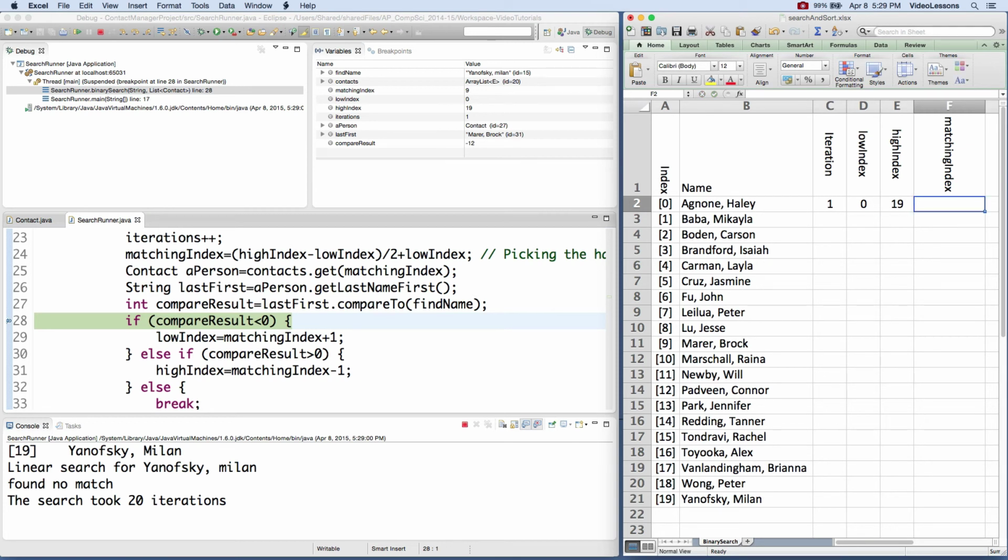So let's review how we did that. We started off by saying the midpoint, or matching index, is equal to the high index, 19, minus the low index. We have to divide that by 2 to get the halfway point, and then we have to add the low index back in. Because I'm using Excel to do my math here, I'm going to tell it to convert that to an integer to get my result. And my matching index is 9, which matches up with our code here.